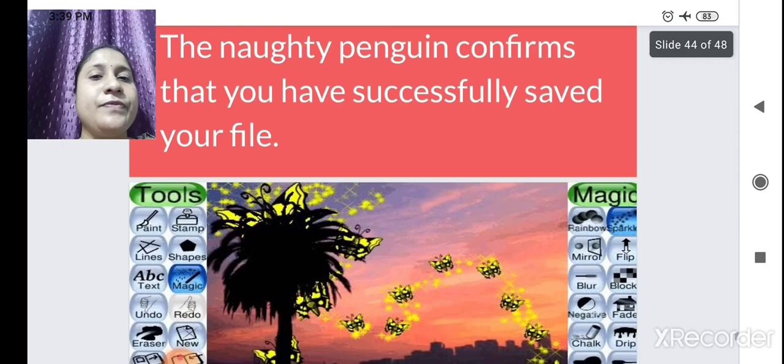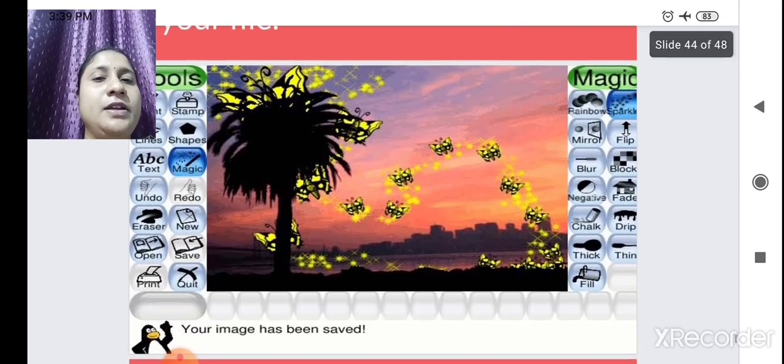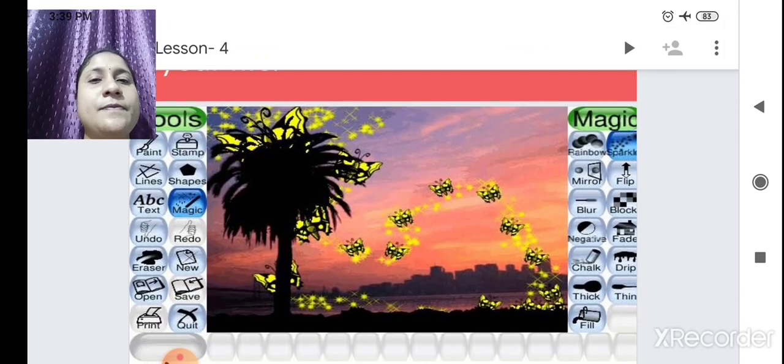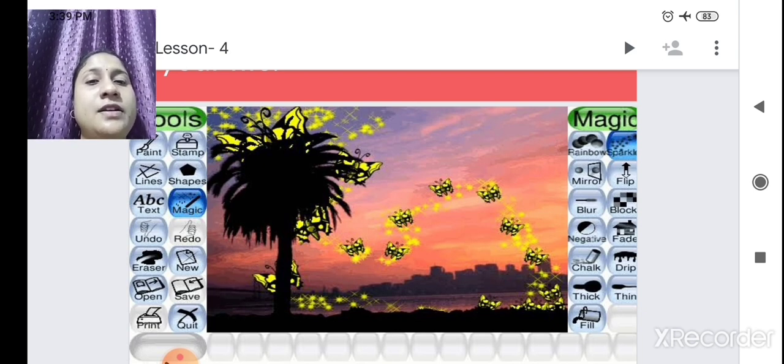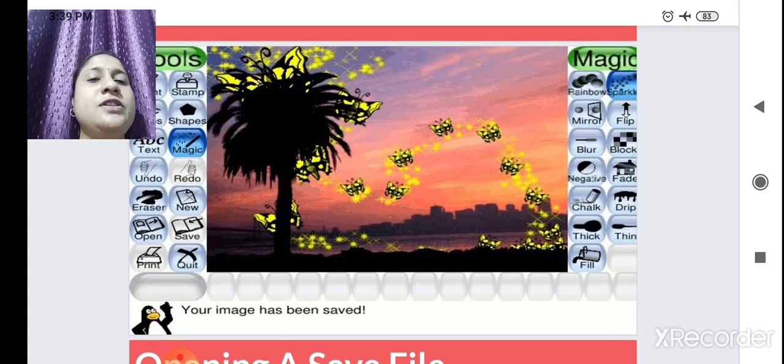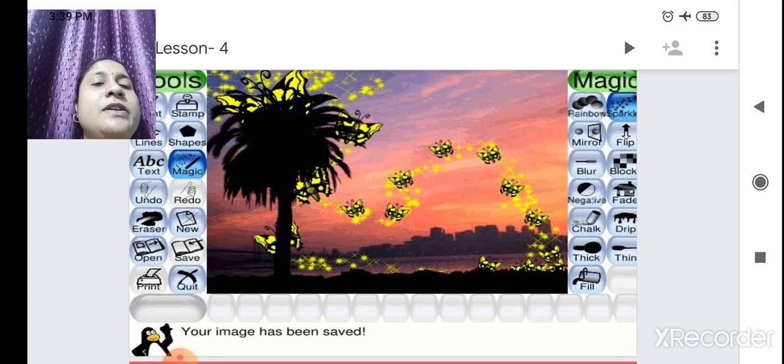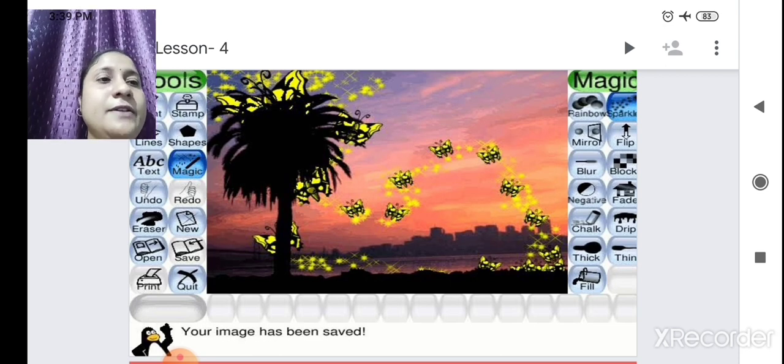See here in this picture, down in the tools it is given: paint, stamp, line, shape, text, magical, undo, redo, eraser, new, open, save. To save, you have to click on the save button. Once it is saved, that penguin will show you that your image has been saved, means your image is successfully saved. Got it? How to save?